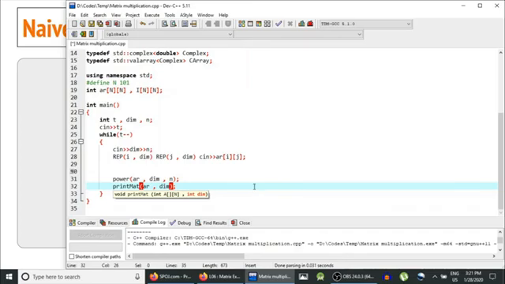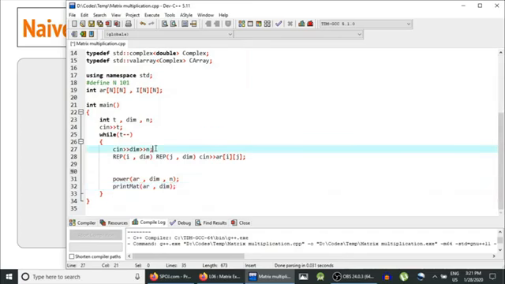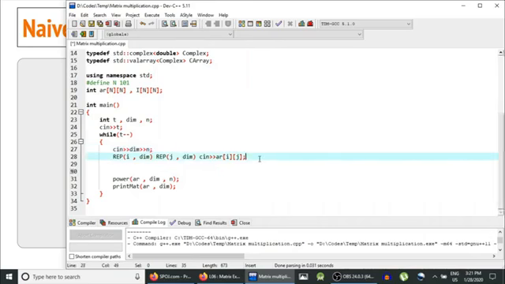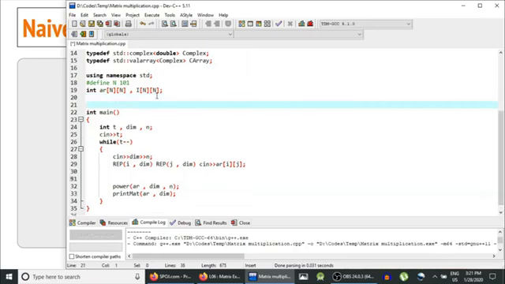So till now we have done nothing. Simply we have read dimension and n, and then also taken the input. After that we are calculating the power and printing the matrix. So the important thing is that we define this function. Let's call this matrix A.